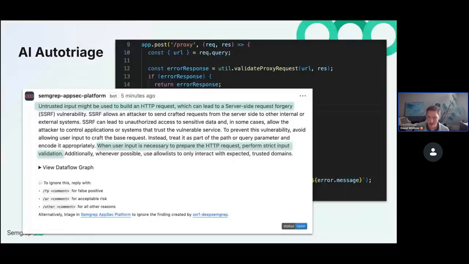But if you looked a little bit more at the example I was just showing, you may have noticed that I have this utility that is doing this validate proxy request. Now this was something custom that I had built and added in here, and that Semgrep didn't understand and was not a part of the rule that we ran at the beginning.